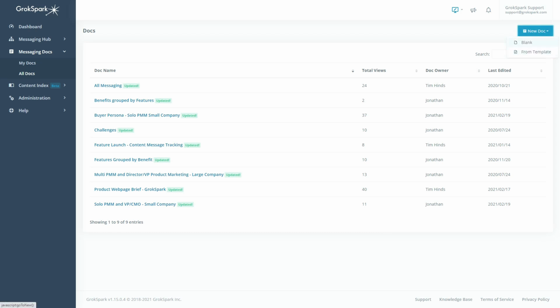This takes me into the messaging doc builder, where I can select which message fields I want to see in the doc and any filters I want to apply to them. With docs, I can be sure to consistently provide the right messages for each situation.